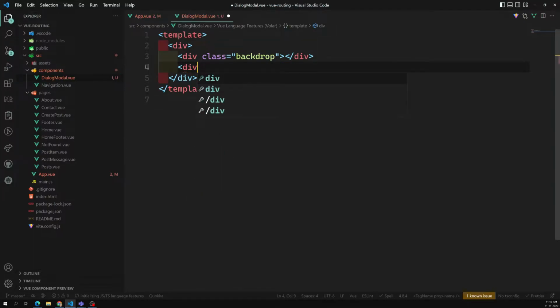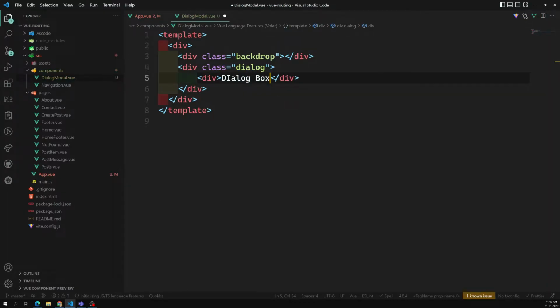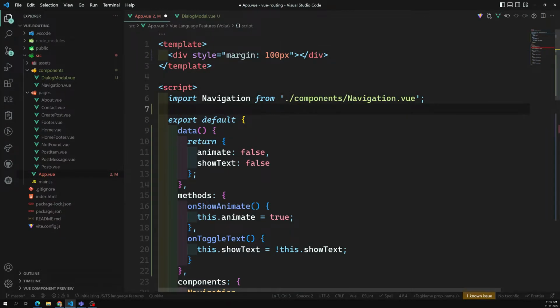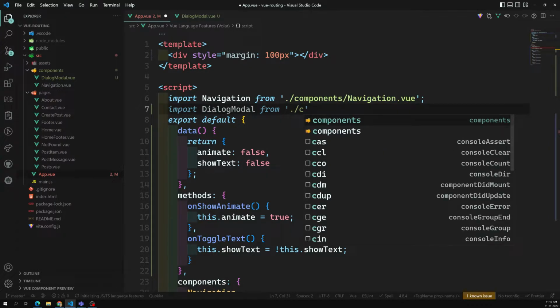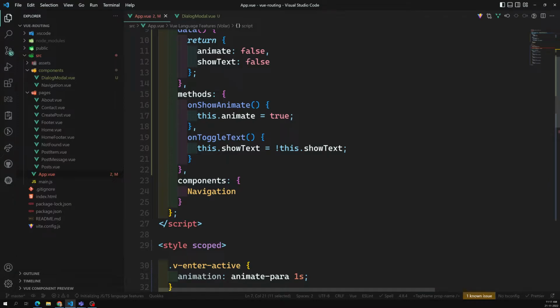And here I can have a dialog. Dialog means the dialog box. So this is the dialog I am trying to do. So this is a basic dialog. And here let's try to import this dialog box. Import dialog model from components. I think components one, right? Components slash dialog model dot view. So this dialog model I will try to implement in this one.